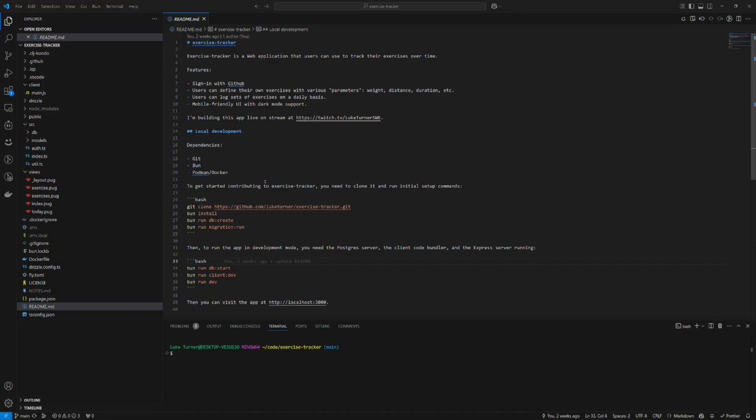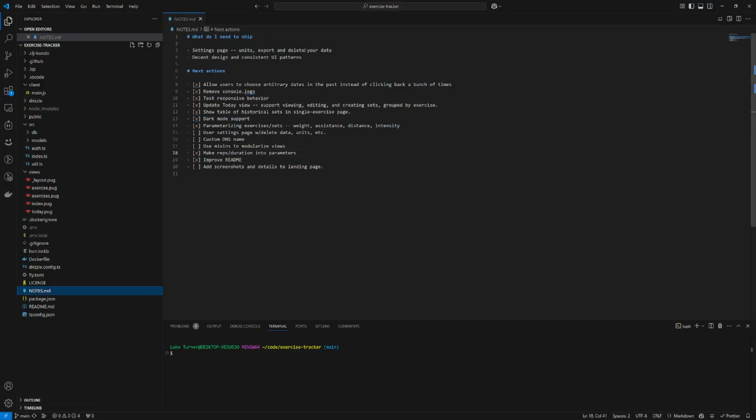Today, there's kind of two main things that I want to focus on. We'll see how far we get. Let's look at the notes again here. What do we need to ship? Basically, these are the two things that I want to build. Starting with the settings page, and then if we have time, we'll dig into doing some UI improvements.